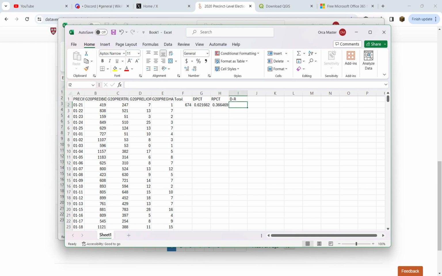36.6469% in the precinct. And then D minus R, it's going to be equals D% minus R%. And so basically this is the percentage margin in the precinct. This time it's going to be a number between -1 and 1. If it's a negative value, that means it's a Republican win. And if it's a positive number, that means it's a Democratic win. So since here it's positive, it's a Democratic win, which makes sense because the D% is greater than the R%. And this is the percent margin.